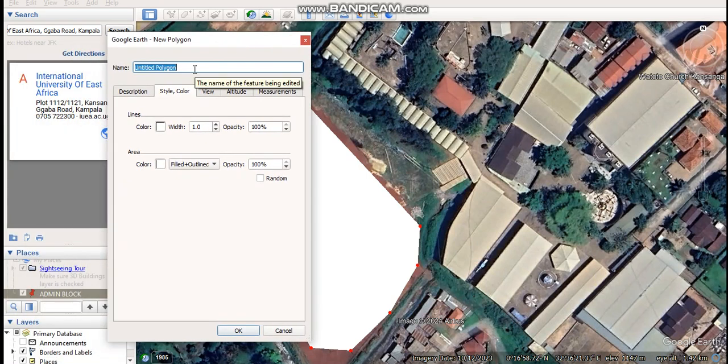call it IUEA playground. I'm going to call it IUEA playground. So this is the IUEA playground, and you can change the color.